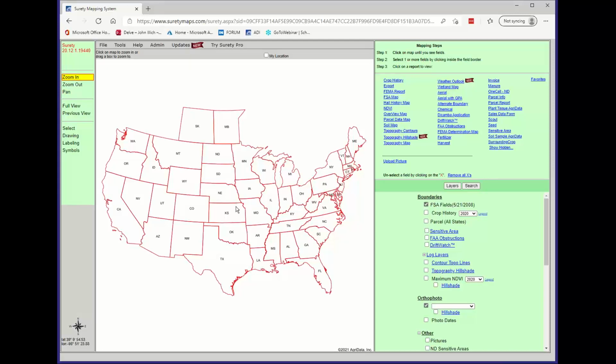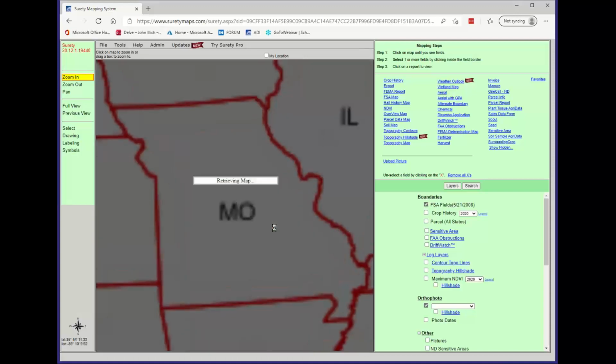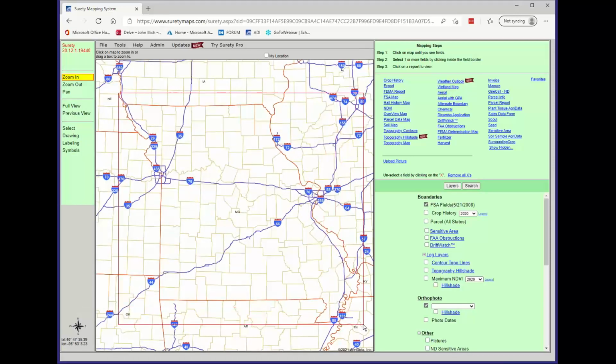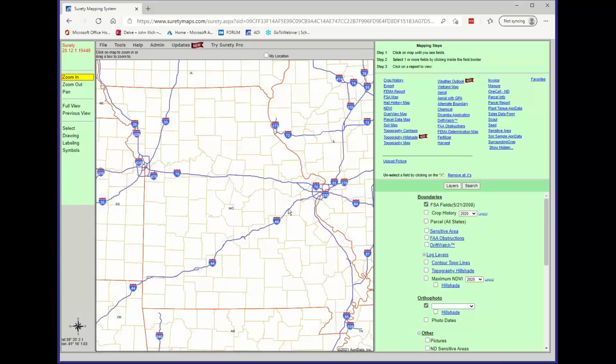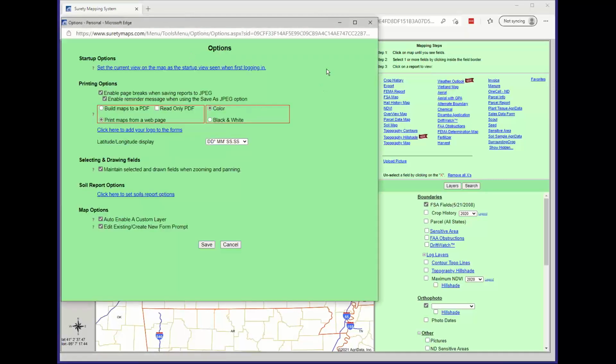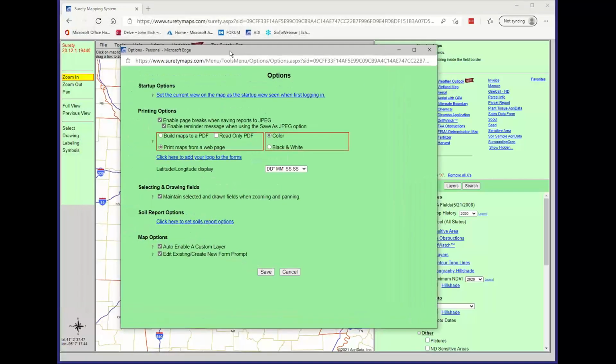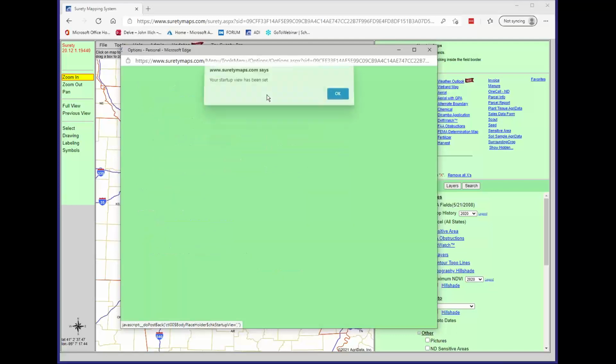So if I work primarily in Missouri, for example, I can come in and I can set my view. That view can be whatever scale you want it. It could be a county, it could be a state, it could be whatever you want. You set that on the screen. Now I can come up to Tools and Options page. Now the first option allows you to set that full view. It'll say set the current view on the map as the startup view, which is also your full view within Surety. And so now I can come in and I can just click on that.